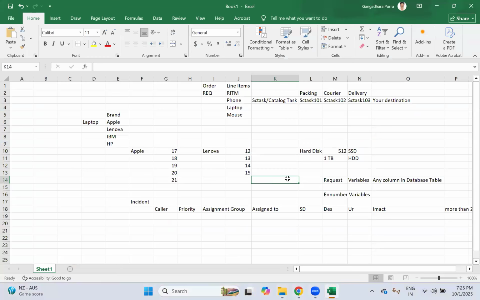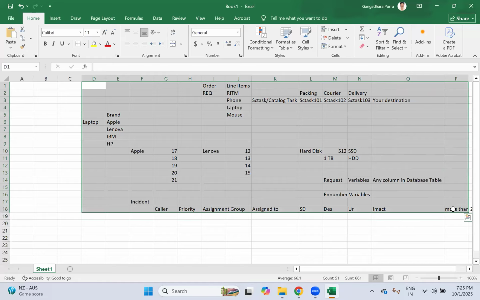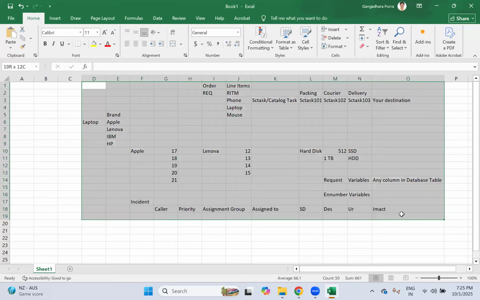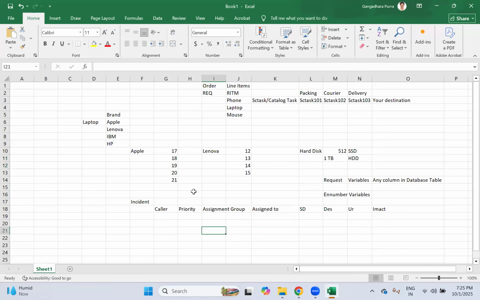And again, as I said yesterday when I was discussing, guys, 60 to 70% of your daily jobs will be on the requested item, catalog item, or request management. You should be perfect on request management. Once you are perfect on it, you will be able to clear your interview. In any interview, the first thing they ask is, can you create one catalog item and show me how it is going to work? He will give a very simple requirement.